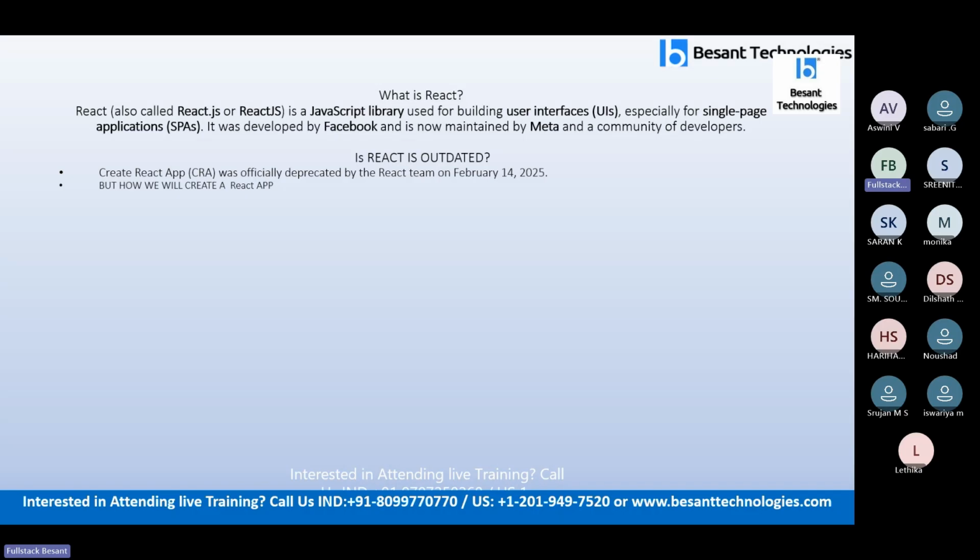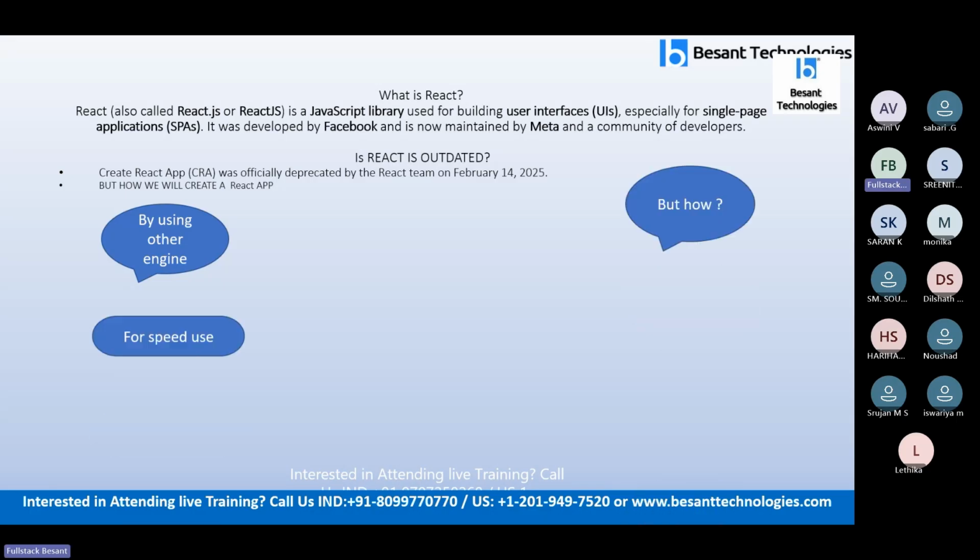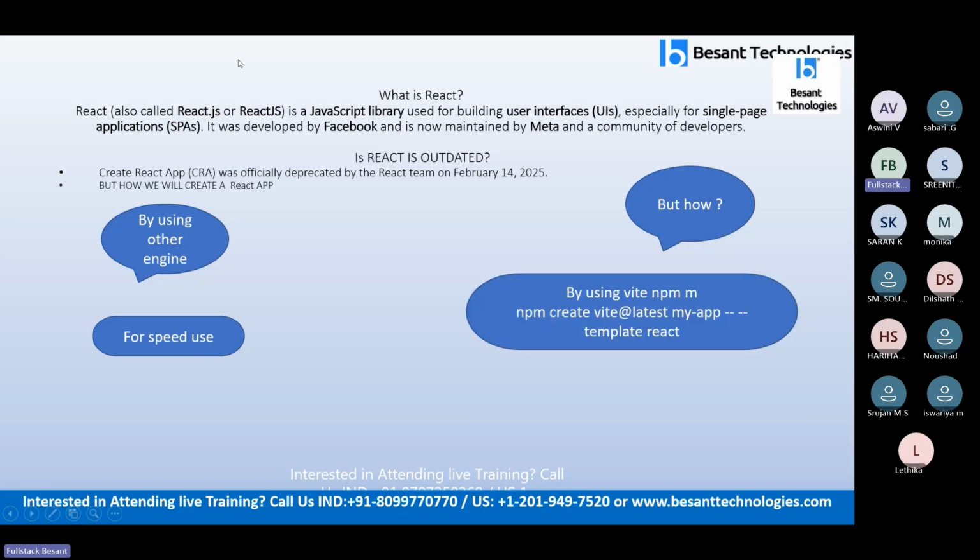Okay, so many components, and reusability takes more time. For that purpose, people say React has been deprecated. It is not outdated. So how can we solve this? By using other engines. So what are the other engines? For speed, use Vite, by creating the Vite app using npm create vite@latest my-app, and you are going to create a template. You are just creating the React template, so the entire React app will be created using Vite for speed. It really is fast.